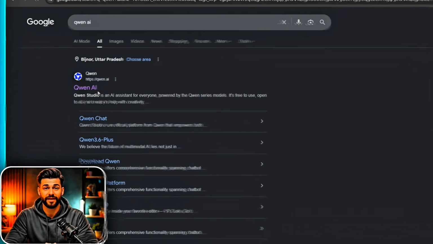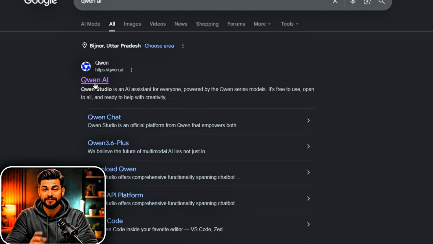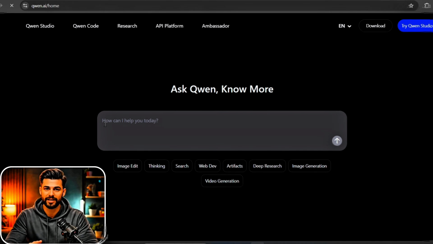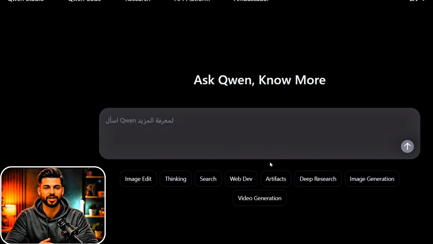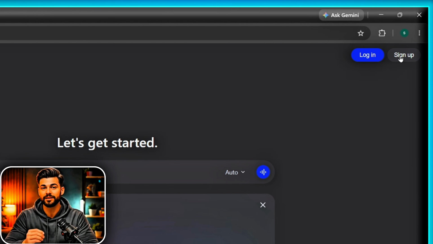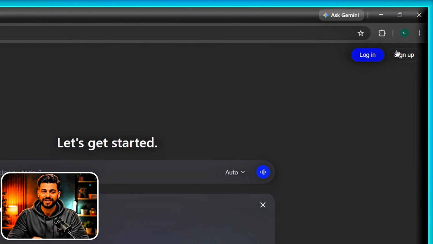Open Chrome and search for the name of the first AI tool. Click on the very first website that appears because that's the special tool we're going to use. You'll see a lot of different tools here, but since we're here to generate videos, click on Video Generation. You'll now land on a page like this. On the side, you'll see Sign Up and Log In. To generate videos, you first need to create an account.